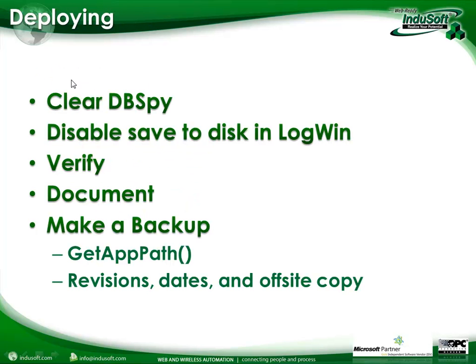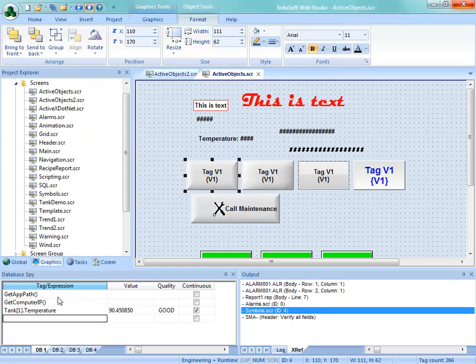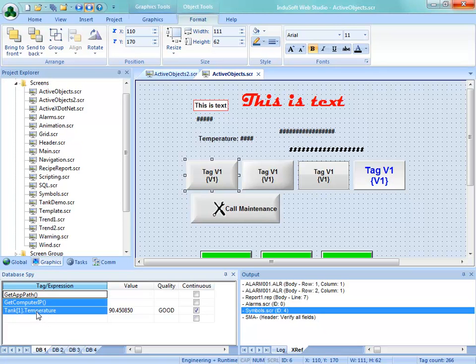When you deploy your application, it's a great idea to clear database spy, because while you're running your application, this is consuming a little bit of resources. I've had database spy open with these tags in it for almost the last half of this video series. One of the things that I should do before I deploy is select all those lines and delete them. That way it won't consume those resources and be trying to read those tags. So that's a good idea.